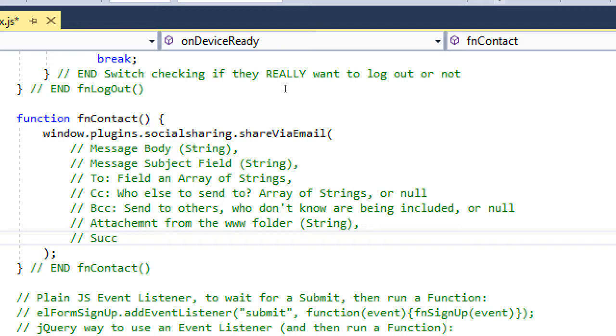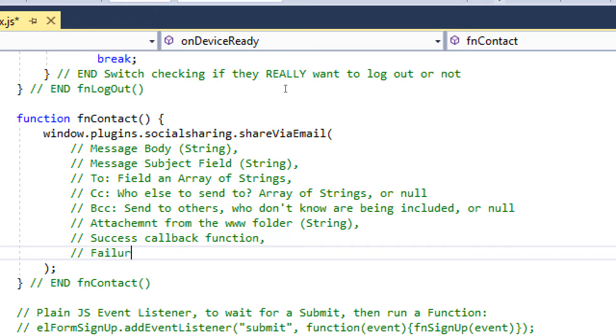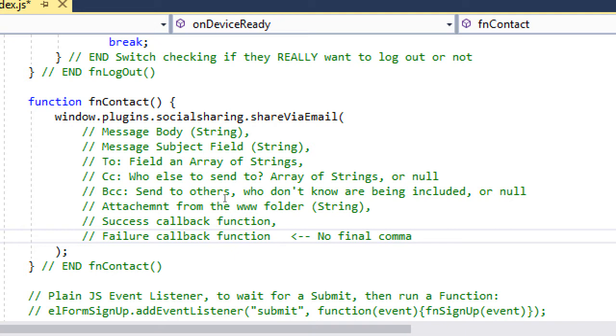The next one is a success callback function. The final one is a failure callback function. And then the final one, no final comma. So you have commas between the other parameters until this final one. So on the event of the email successfully being sent, we can run a callback function, like maybe play a sound or make a pop-up that says thank you or do something. On the event of something happened, their email crashed or something happened, it'll run the failure callback, and that can have some feedback.